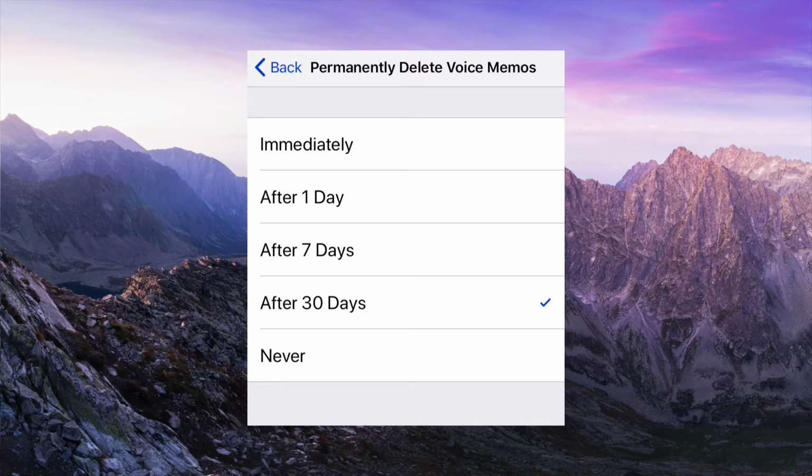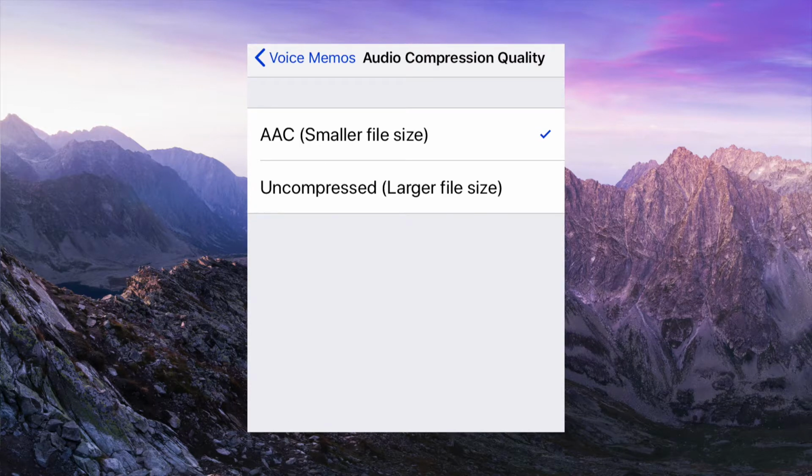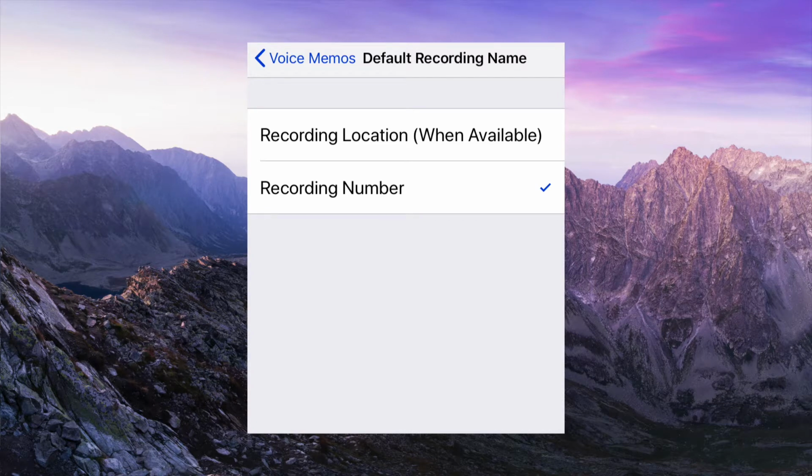For the Voice Memos application, Apple added settings. In the settings, you can modify the deletion of files. You can also modify the quality and modify the default recording name.